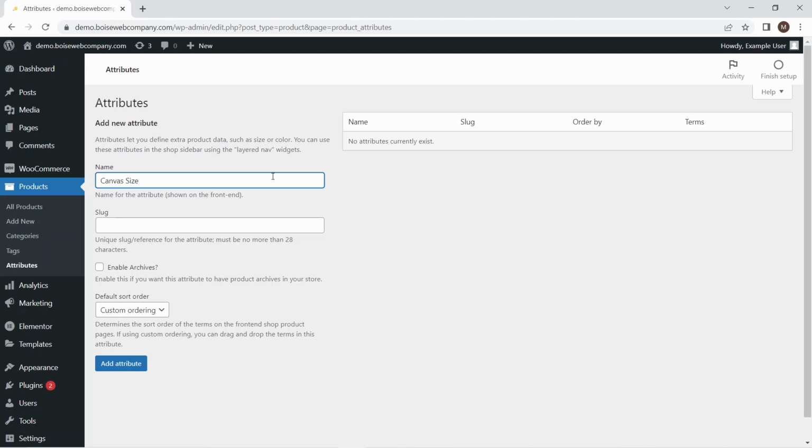Our various canvas sizes. Alright, we have the option to put in a slug here. We don't have to. If we just leave this blank, then it'll just fill with whatever we put the name as. So I'm just going to leave this blank and then it'll default to this. We have the option to enable archives, and what that will allow us to do is to search and display a page that has all the products tied to a certain attribute. So I'm not going to enable that right now, but you can if you want.